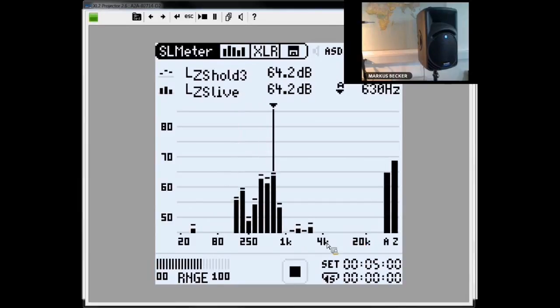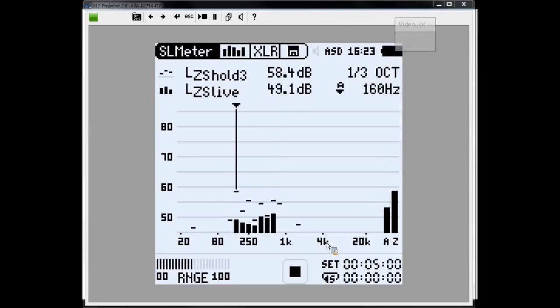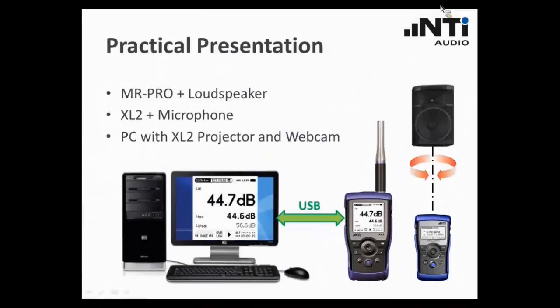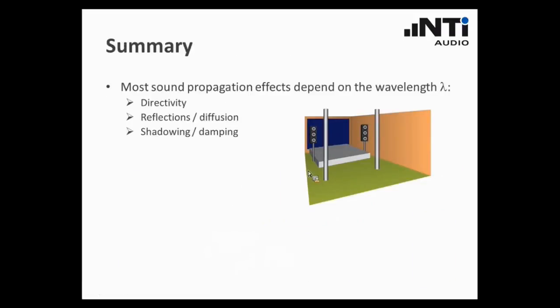Well, let me get back to my presentation and summarize what I have shown to you. First of all, keep in mind the most important parameter for sound propagation effects is the wavelength of the sound. It tells us about the directivity of the sound source. It allows us to properly design damping materials because we want to avoid reflections. It allows us to assess whether an obstacle in the sound field would cause shadowing or not, just by considering the size of the obstacle and so forth.